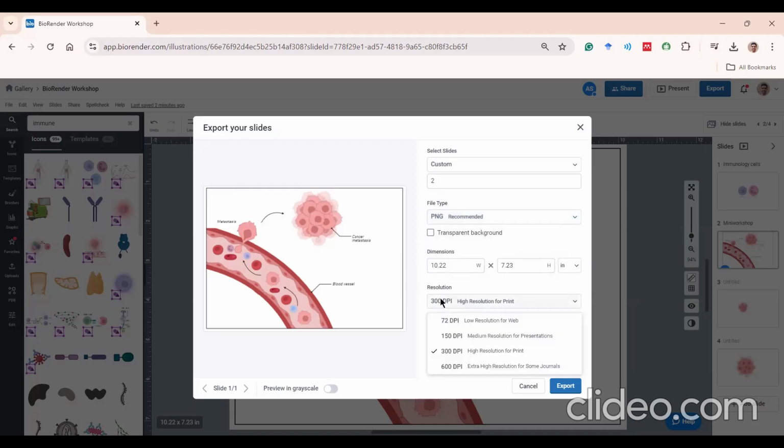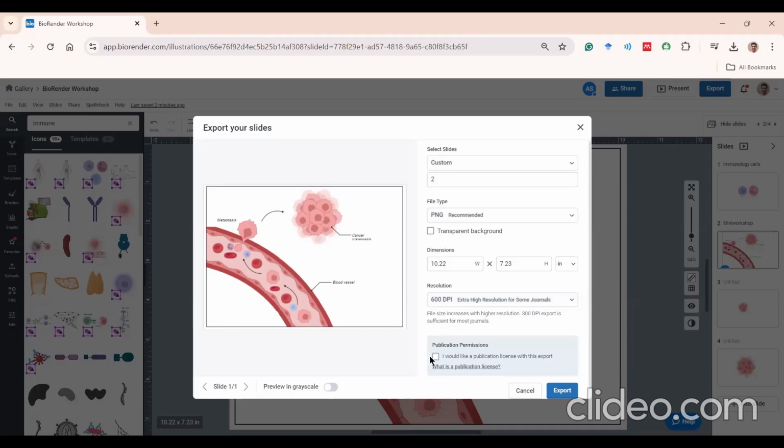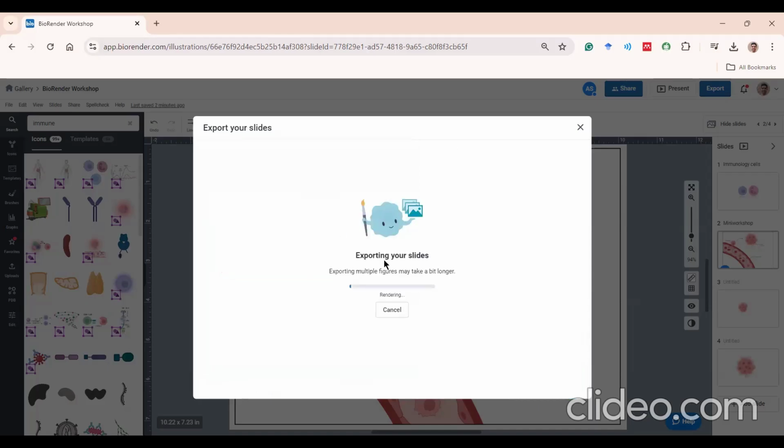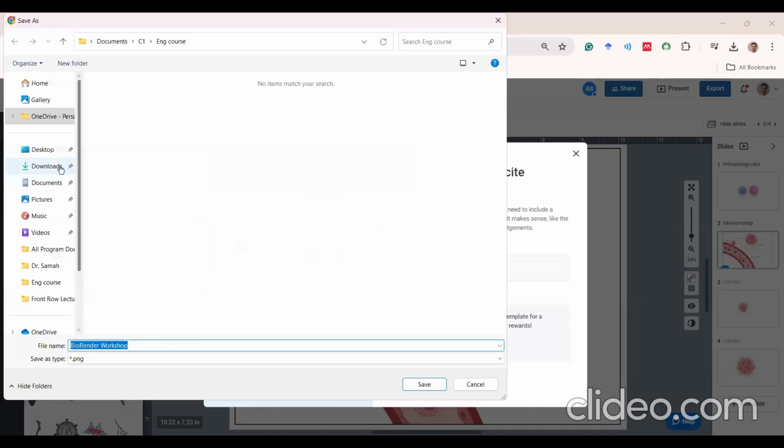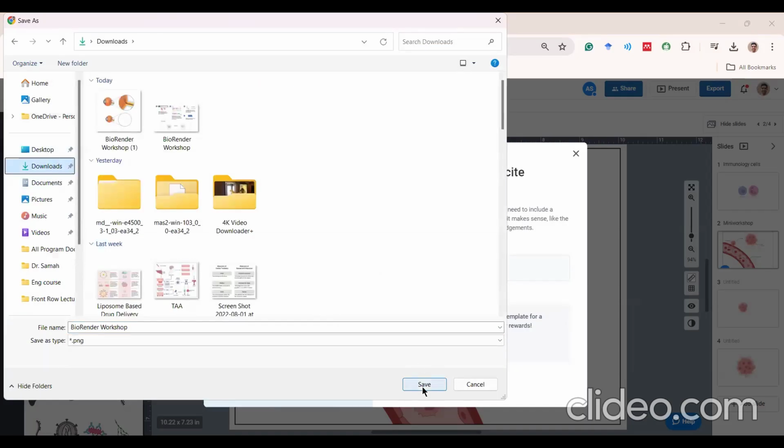Then I'll go to resolution and choose 600 dpi, extra high resolution for some journals. Okay. Then if I want to publish it, I choose the publication permission to get the permission to publish it, and I'll skip it here if I'm not going to do that. Okay, you can preview your figure in grayscale. So when we activate this, it is in grayscale. Okay, I don't want it in grayscale. Then I press export. When pressing export, it will download and export our slide and ask us where we want to download it. I choose downloads.